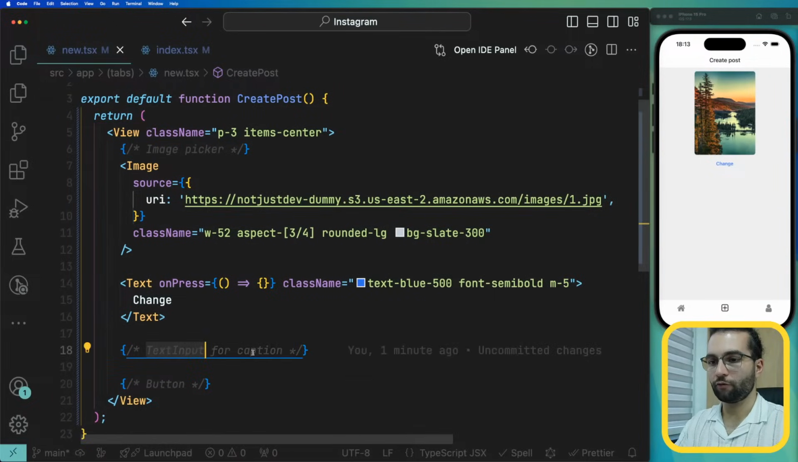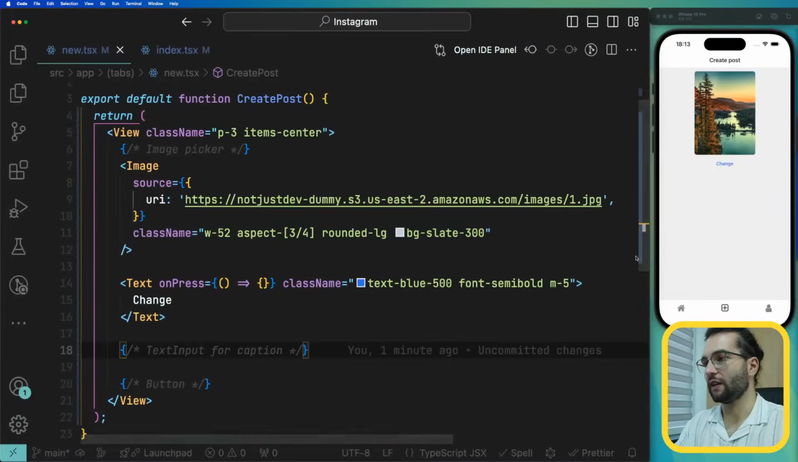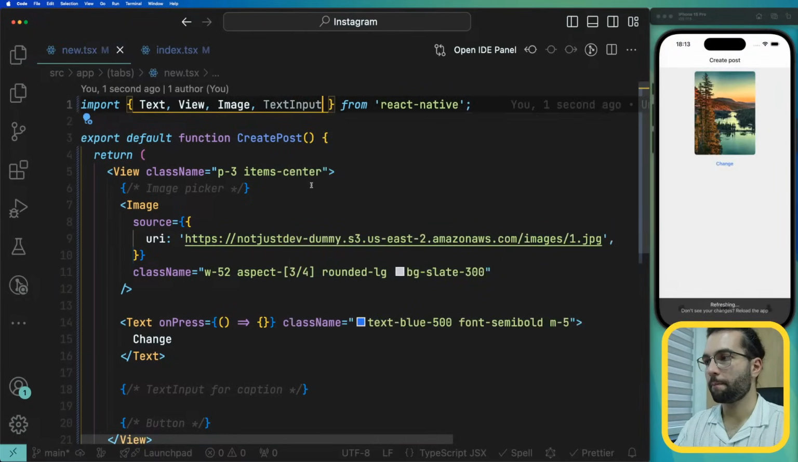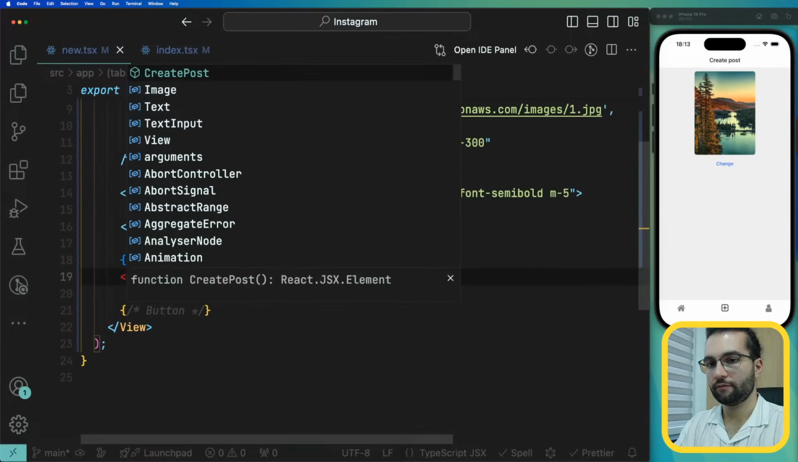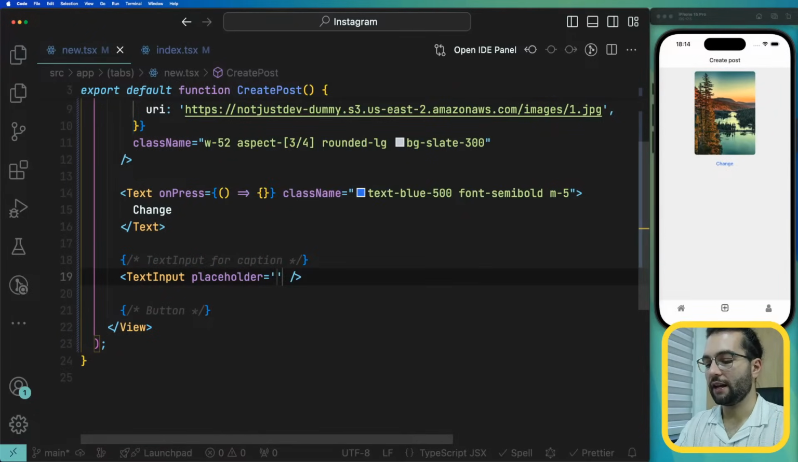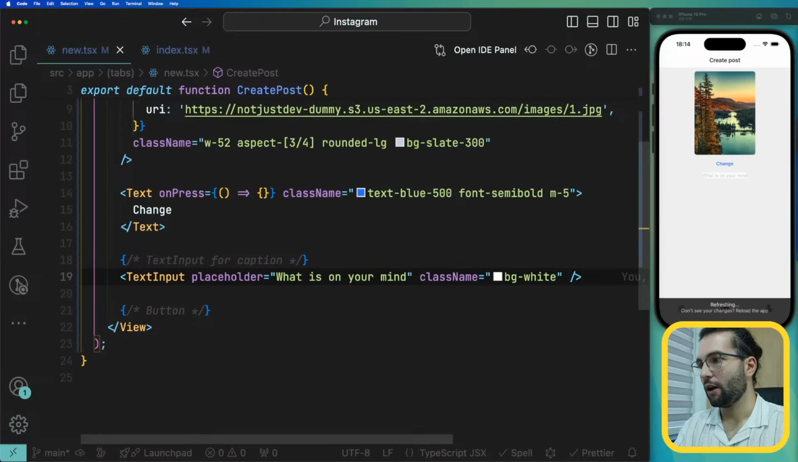Now let's go to the text input for the caption. That text input will go right after the image where we can write something. To render a text input, that's exactly the component that we need to import from React Native, TextInput, and we can render it here. We can give it a placeholder that will say, I don't know, what's on. We have it here, and with some classes we can adjust how we render it. For example, just to see what's going on there, I'm gonna add background white, and maybe background red so that you can see it as well, 500.